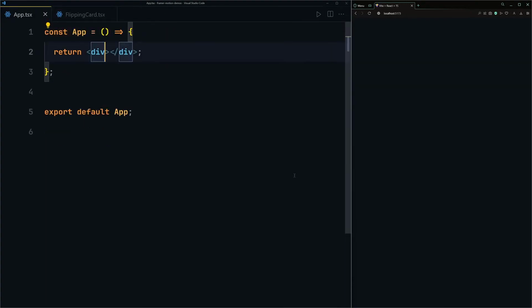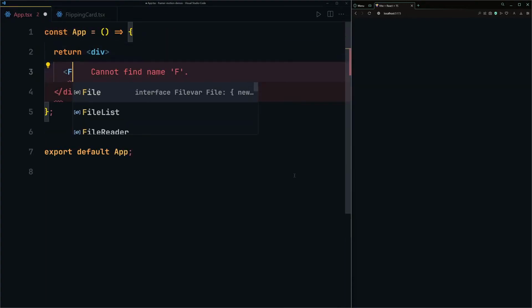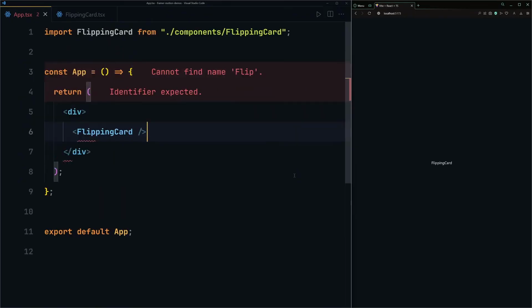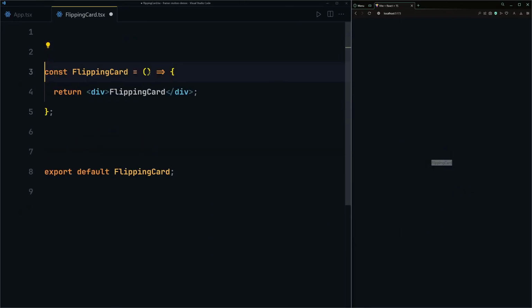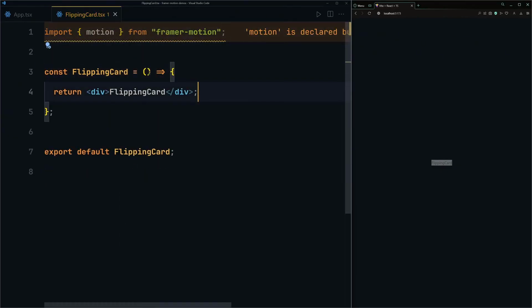Okay, so let's just define and register that right here. So we have our flipping card, and execute that, save that, and here you can see we are now getting our flipping card, which is looking amazing. So the first thing that we have to do is import something called motion from Framer Motion. And now inside there, let's just take care of the UI.